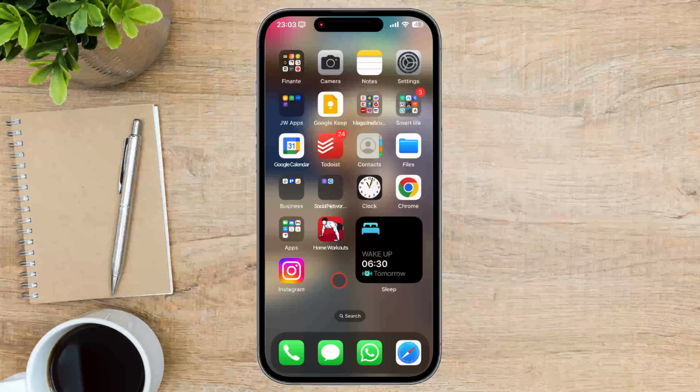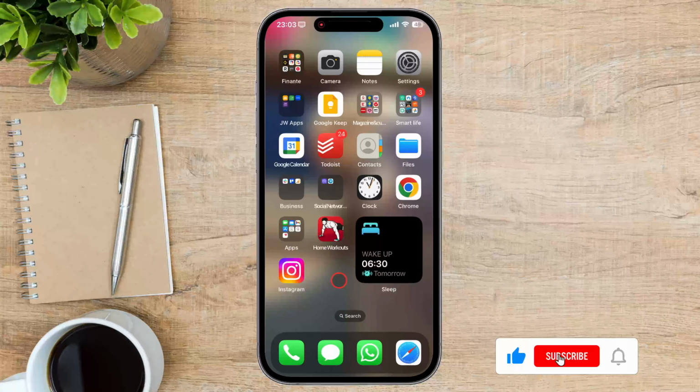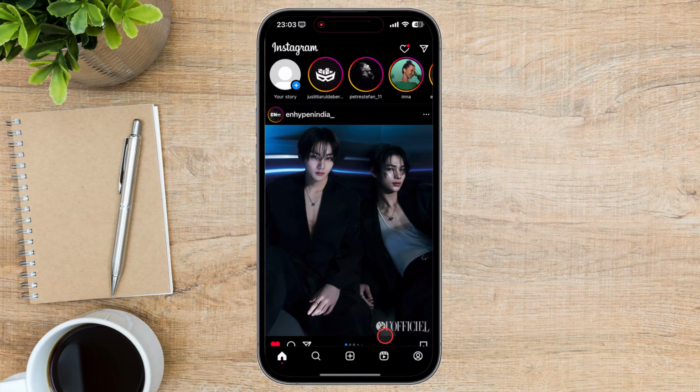I'm going to be showing you how to easily see your liked videos on Instagram. It's a simple but super helpful feature that Instagram has, and I'm going to walk you through it step by step. First, you'll need to open up the Instagram app on your phone. Make sure you're signed into your account.